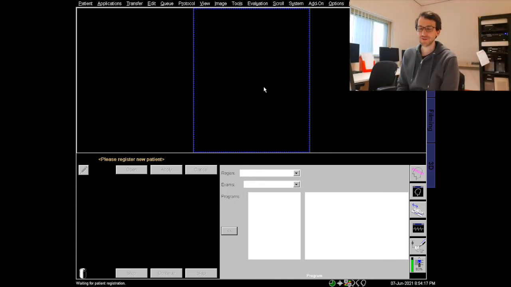Hi, this is Renzo Huber, and in this little tutorial I just want to go through the things that I usually do when I do layer-dependent VASO imaging at the 7 Tesla here at the scannexus.